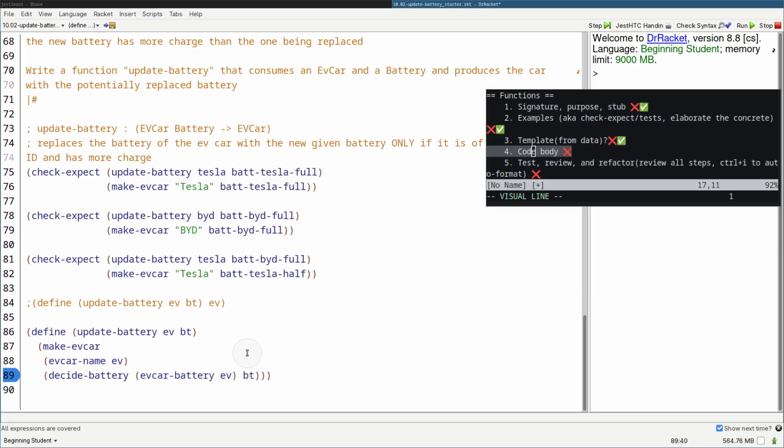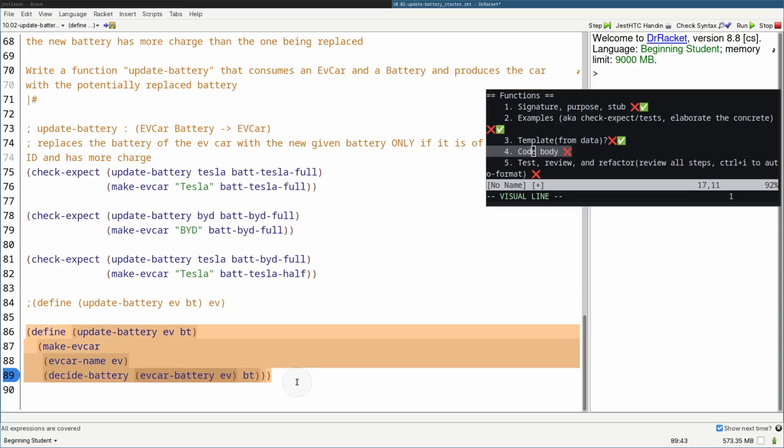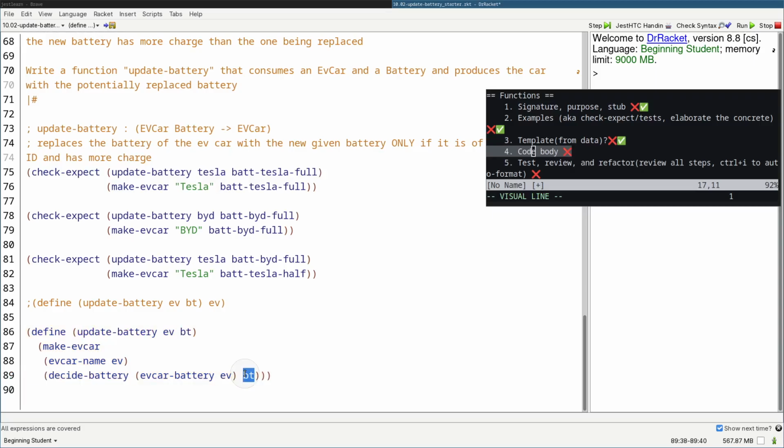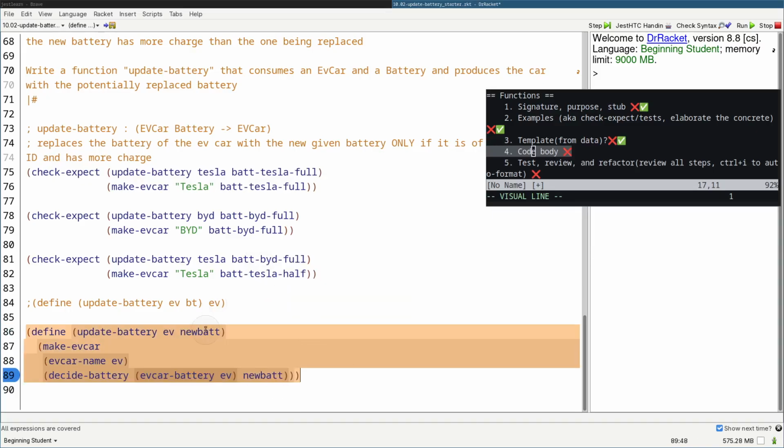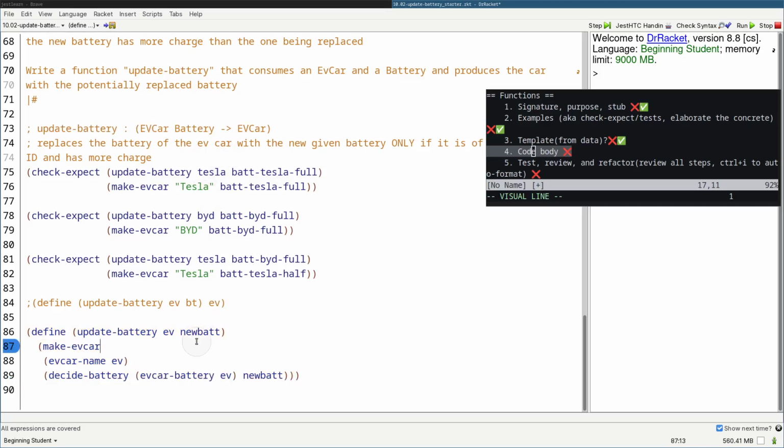So we're going to decide between the evcar's battery and the battery that we're given, like so. BT. And we can rename BT to be, I don't know, nbat, new bat. That makes it more clear that it's the new incoming battery, the incoming battery that we're trying to replace it with. It's a better naming scheme.